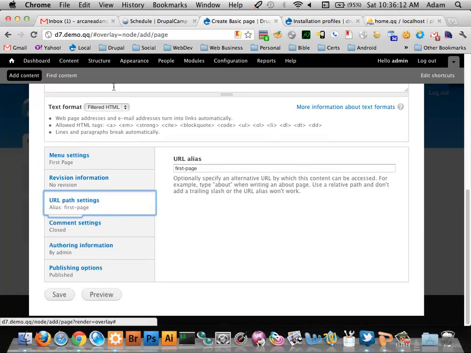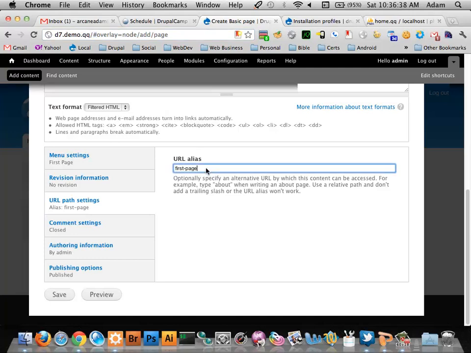URL aliases, that's basically where you can give it a custom path. So, if you want this first page, instead of saying node/1 after your website address, you want it to say /about or /contact or /hello, whatever. You can actually set that in here, and there's a lot of really great modules that will customize that and do that automatically, and you can set up automatic URL aliases that'll generate it based off the title of the page or the author or the date. So you can have a lot of customization in that fashion.